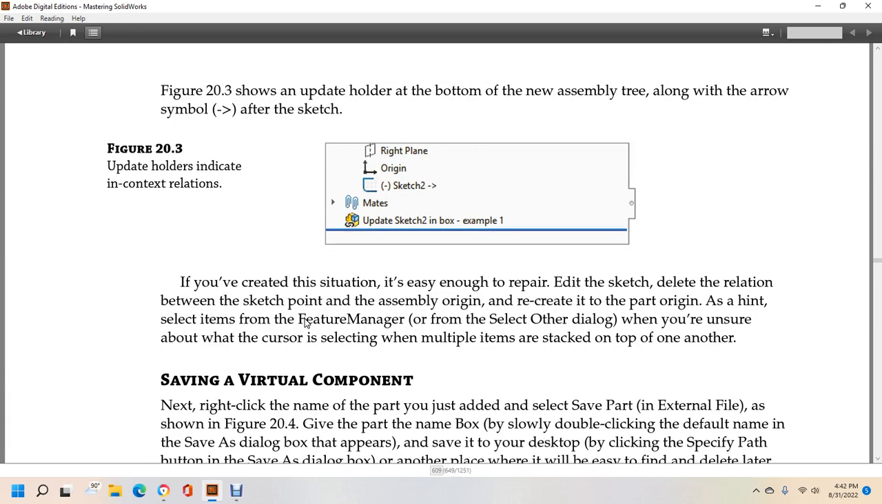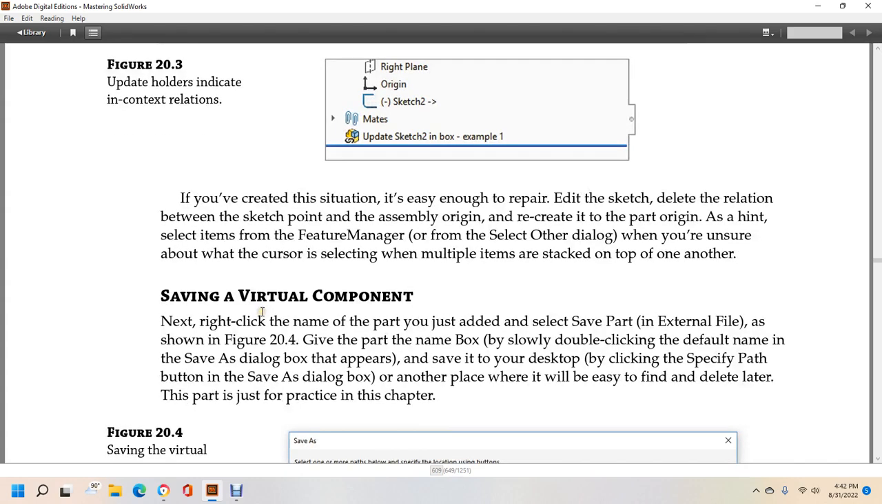edit the sketch, delete the relation with the sketch point, assign the assembly origin, and recreate it with the part origin. Hint: select the items of the feature manager from the select other dialog. When you're unsure about the cursor, select among multiple items stacked on top of one another. Save with the virtual component.